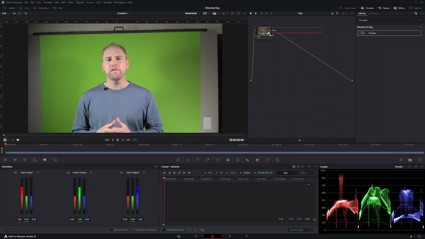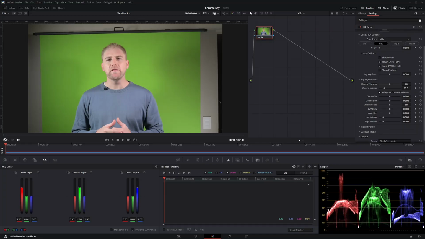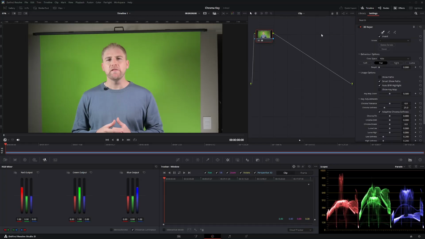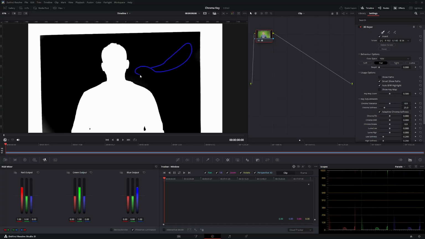I'm going to drag that onto our image, and I'm going to start playing around with the qualifier here. We're going to select the green. We're going to do as much as we can. We'll go around to the side to remove that as well. There we go. Nice and clean.